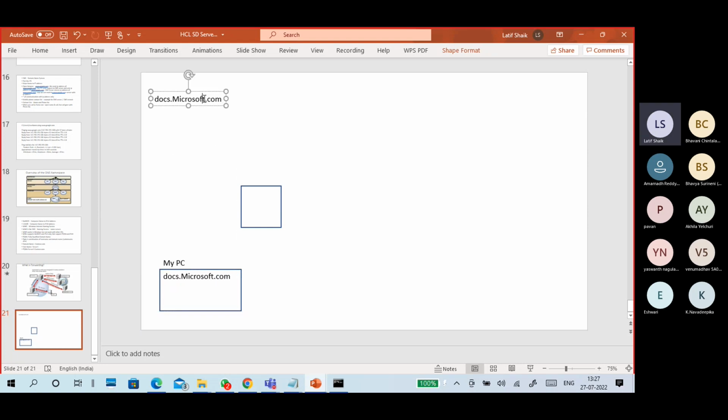What will it do? First of all, it searches in the caches. Flush DNS is there, no? The caches for DNS records. Okay, pre-records are there.